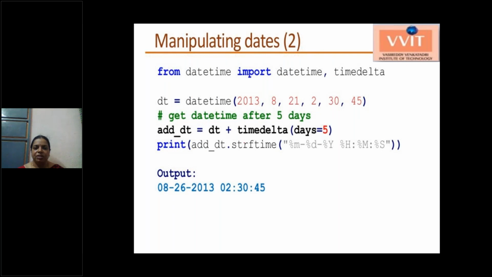Next, using this timedelta, we are adding some days to our date. Here we created a date object with a specific date and time. Then for this date object, we use timedelta of days=5, that is, we are creating a date with 5 days added. For this dt, the 5 days are added. So add_date.strftime shows the date and time 5 days later.